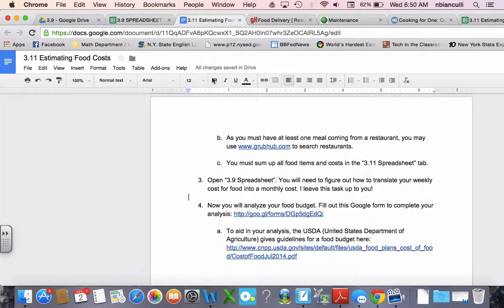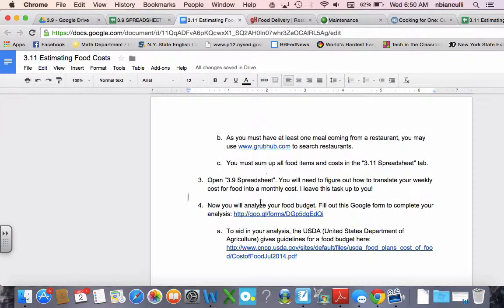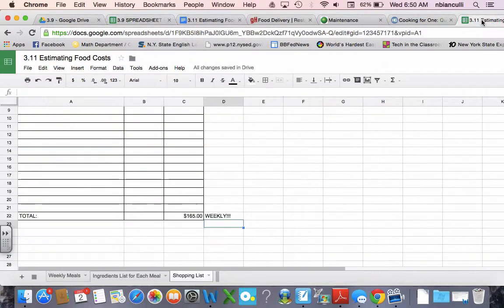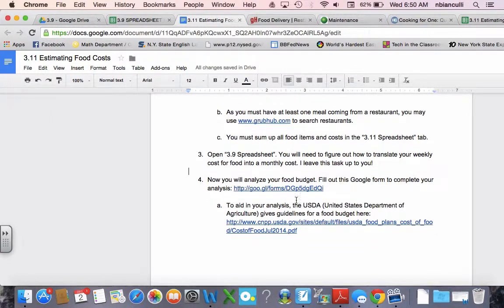Now here's what you have to think about before you do this. This cost was a weekly amount. This was weekly. You're doing this for 1 week. However, in your 3.9 spreadsheet, this is a monthly cost. This is a monthly number. So I am going to leave it up to you to figure out how to convert the weekly sum that you get into a monthly sum. And that's what this says. I'm leaving this task up to you. And then you're going to analyze your food budget.